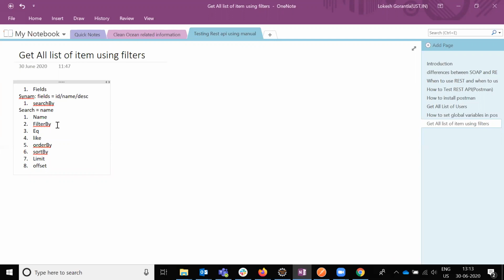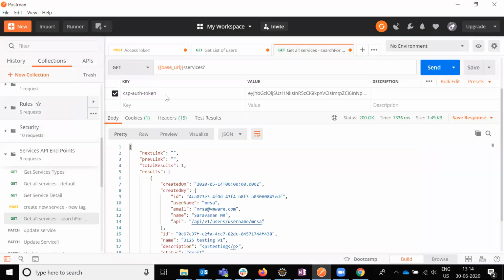Basically the EQ condition is not only an equality condition, it is used for ID matching purposes. The like condition is used for the naming convention or description or any other fields, but the EQ condition is basically used with ID. Like is used with name, matching with ID, matching with name and descriptions.